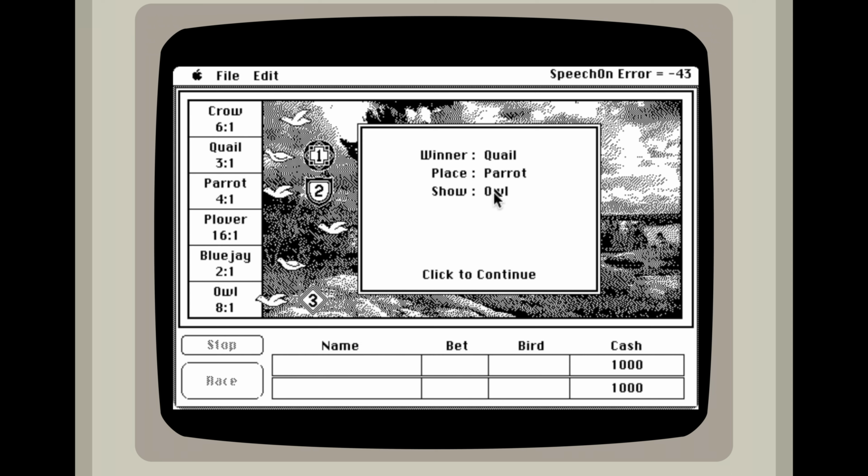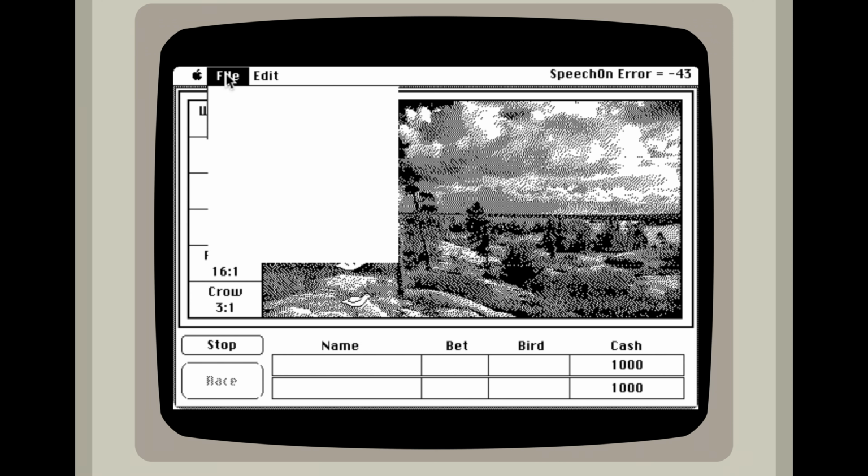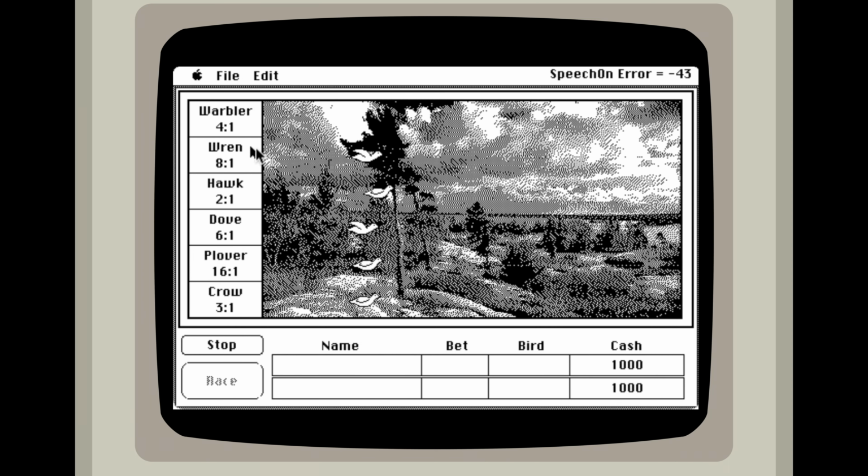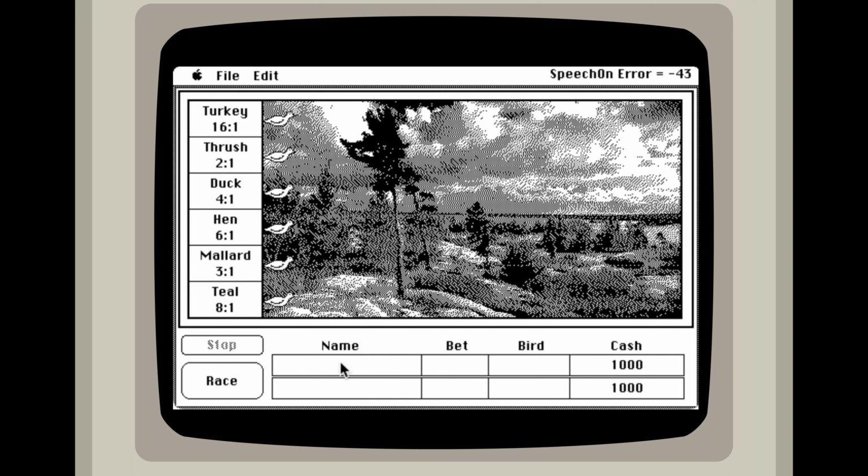Okay, this time we had quail, parrot, and owl. Looks like it is just going to keep doing this over and over. Name, bet, bird, cash. Okay, let's see if we can figure this out. Name.